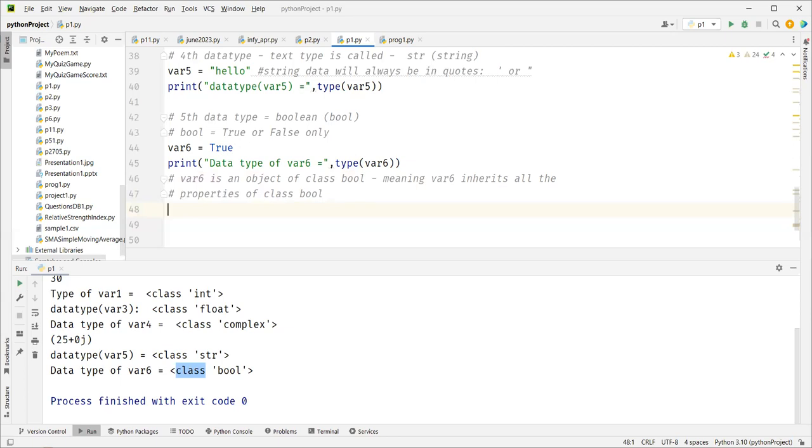True and false, the spelling is exactly the same. That means it starts with a capital T or capital F, and the rest of the characters are lowercase, right? So when I put True, only then you get class bool. If I put False, only then you get class bool.